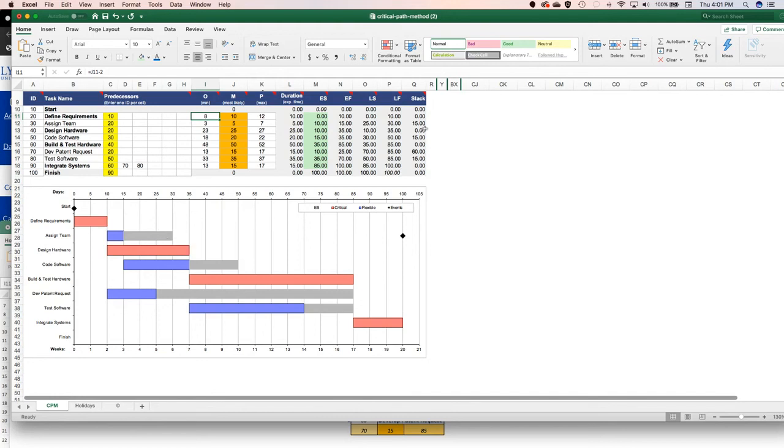Okay. So the gray area has 15 days of slack. When you look at coding the software, we see that we have 15 days of slack here. Developing the patent requirement, we knew had 60 days of slack, so on and so forth. So in this one chart, you can see the critical path in red. You can see the flexible tasks in blue, and you can see how much flexibility you have or your slack in gray. All right. Now, what that allows you to do is play around with it.